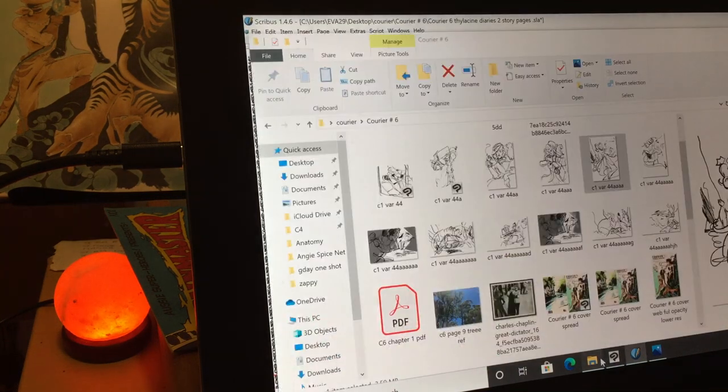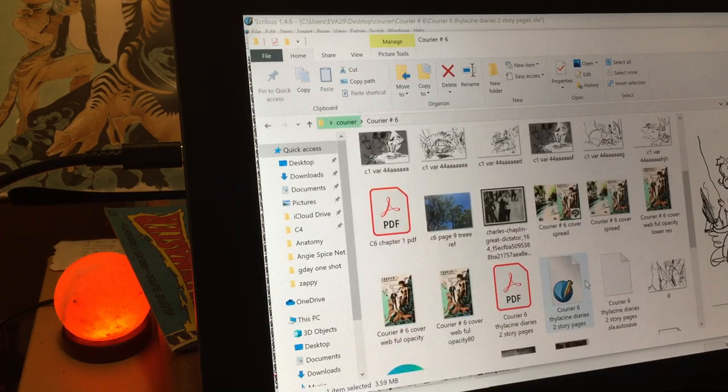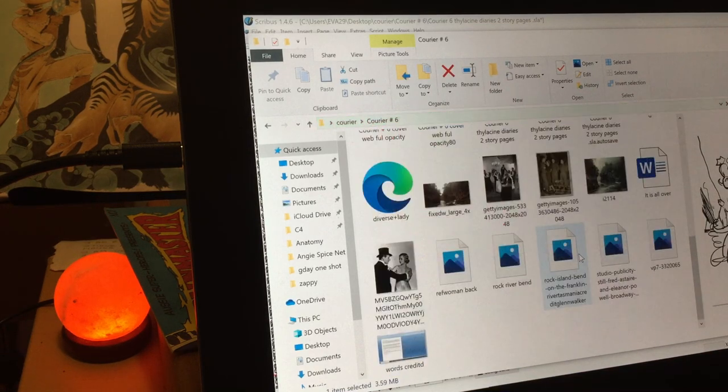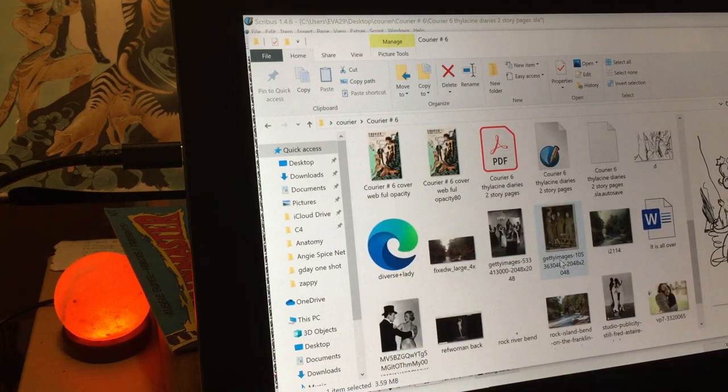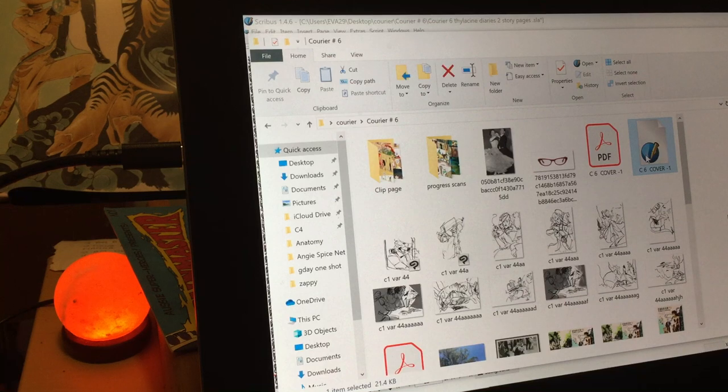Okay, let's find this other Scribus cover. So that's story pages. Cover. C6 cover. Open.